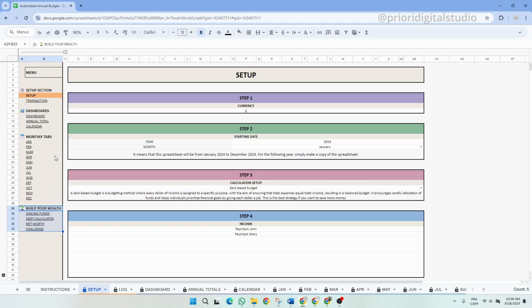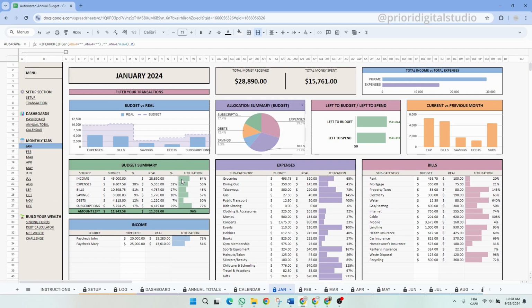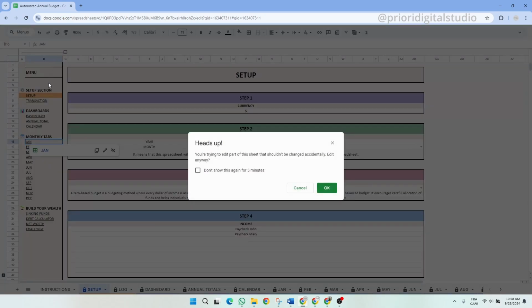The whole menu is clickable, so if you want to go to the January tab, you simply have to click on the January link and the spreadsheet will automatically bring you to this specific tab. If you do not want to see this menu, you also have the possibility to hide it. To do so, simply click on the minus sign and the menu will be hidden.